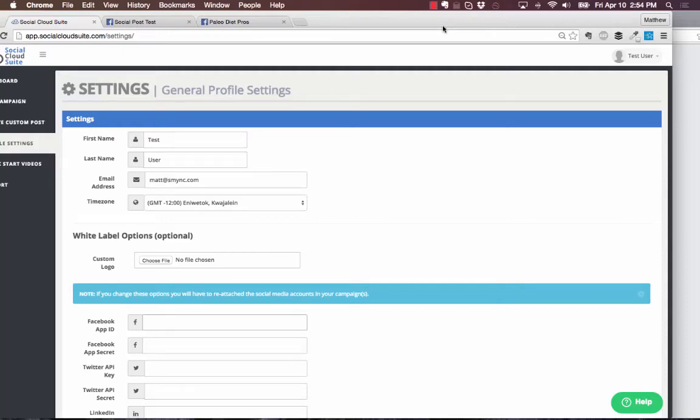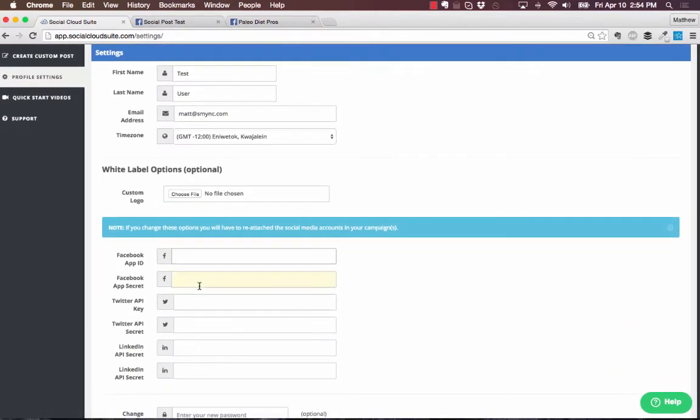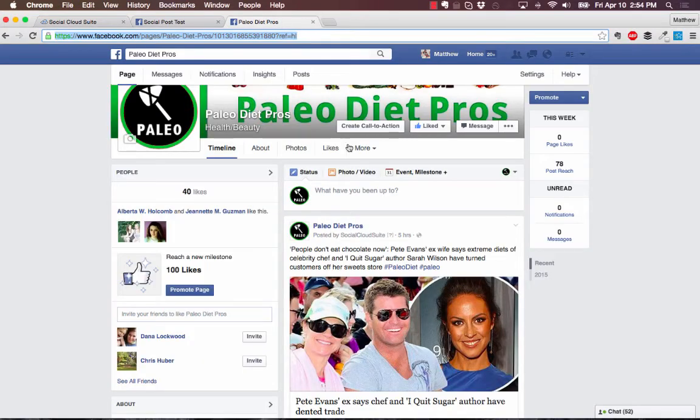In this video, I'm going to show you how to set up the posting applications for Facebook, Twitter, and LinkedIn. These are located in the profile settings under Social Cloud Suite down here. And you'll have to have the developer's rights in order to see these fields. What we're going to be changing is this text right here. So instead of saying posted by Social Cloud Suite, it's going to say posted by the application that you create.